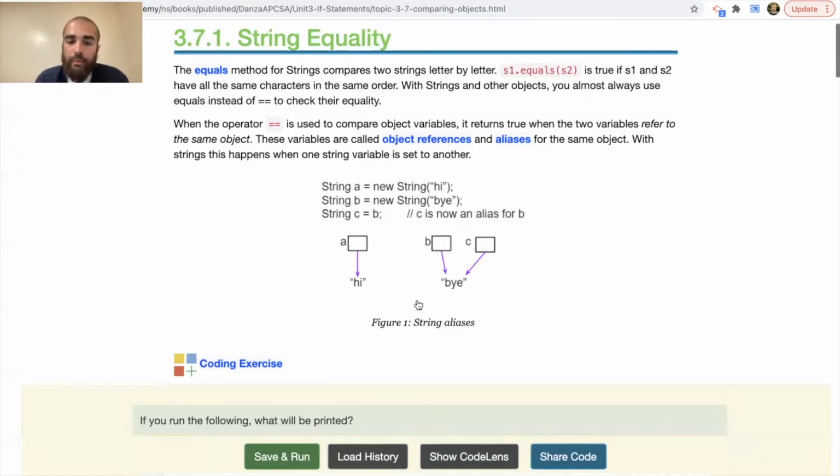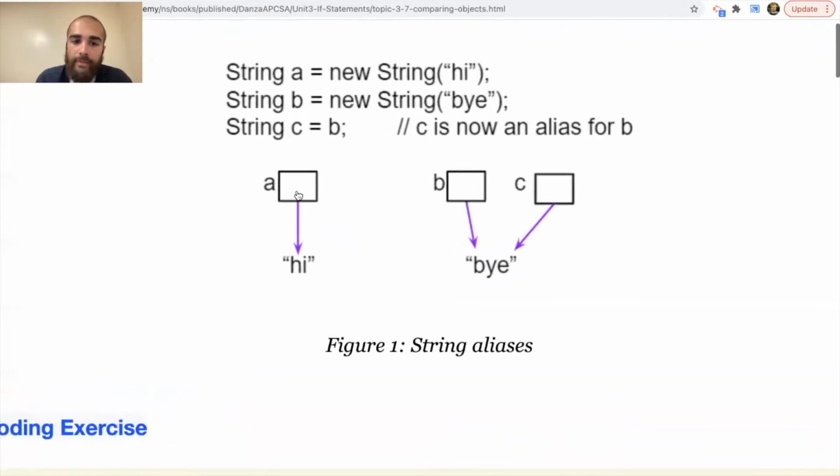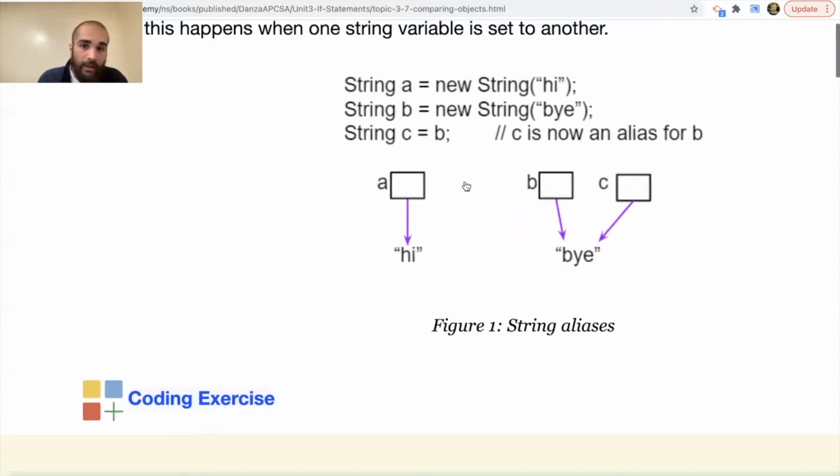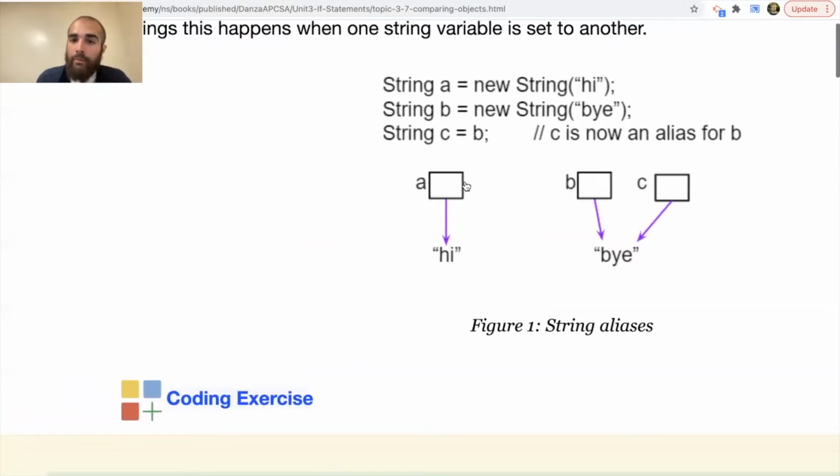So, just once again, another visual, you have A. A is assigned the value hi, but B and C, B is the same as C. C is just another way to refer to B. An alias is like a nickname. Okay, so you can use B and C, knowing that C is assigned the value of whatever B is. If you were to change the value of B, okay, C is still assigned to B.